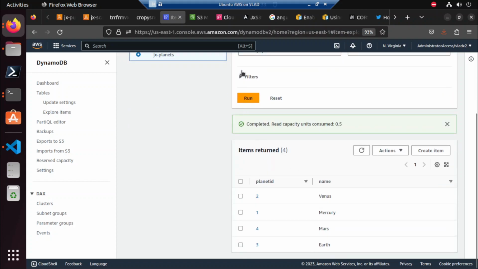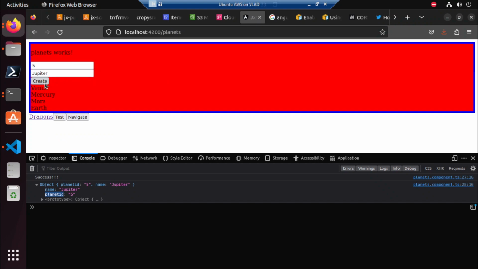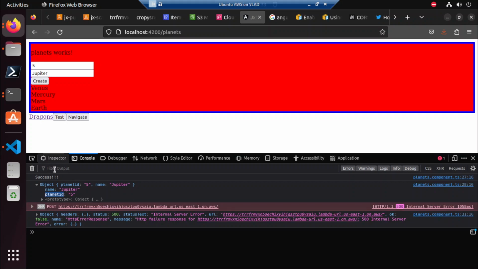So we're going to add 5 and Jupiter. 5 and Jupiter, go. Why? Should just be name, right? Name and planet ID.